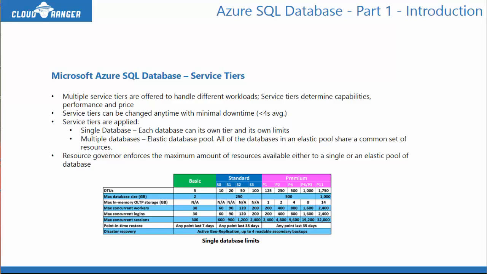So with single database, each database can have its own tier and its own limit. What will happen is that you create just one database, let's say my database one. That's the name of your database. You say that this database will require a certain amount of resources, and I'm going to assign basic tier to it. And the next database you create, you make it like standard database because you need more resources, and you say it's going to be standard S3 based on the amount of resources it needs.